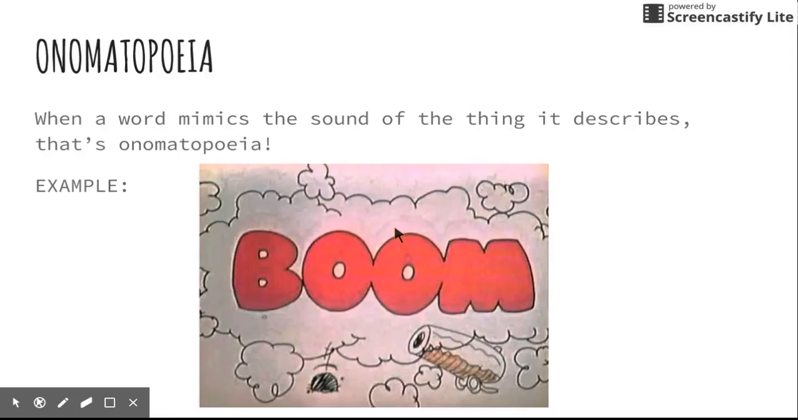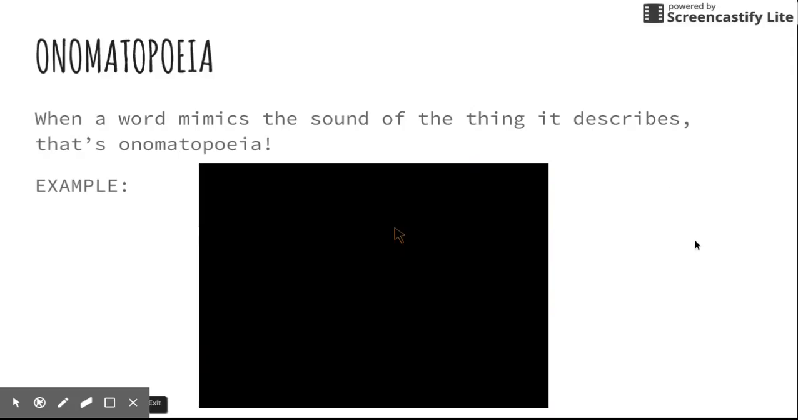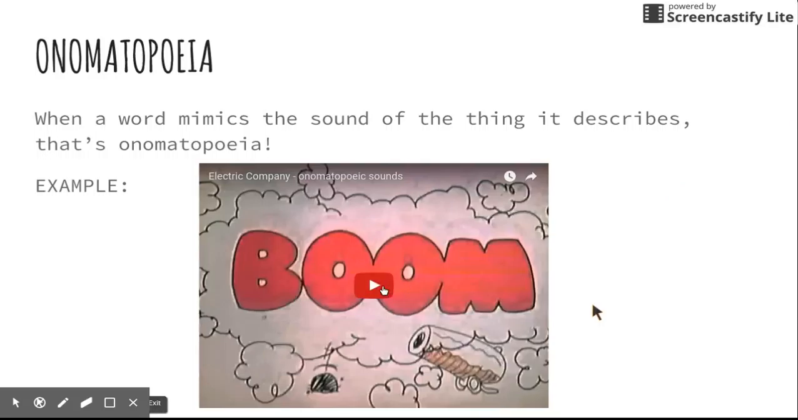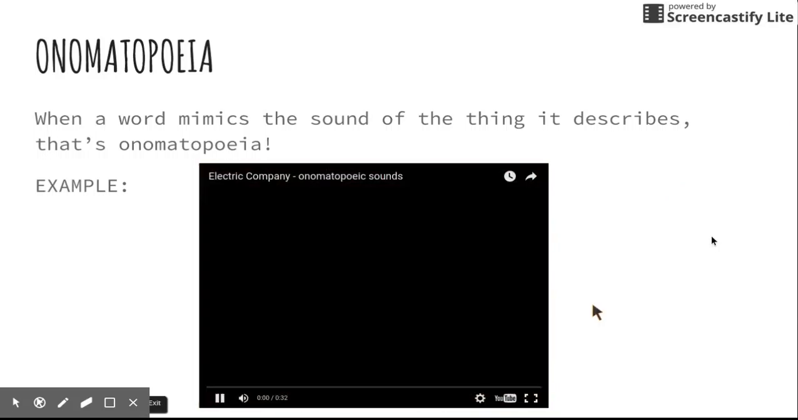When a word mimics the sound of the thing it describes, that's onomatopoeia. So here we have a short example illustrated by the Electric Company. You guys are probably too young to remember that show.